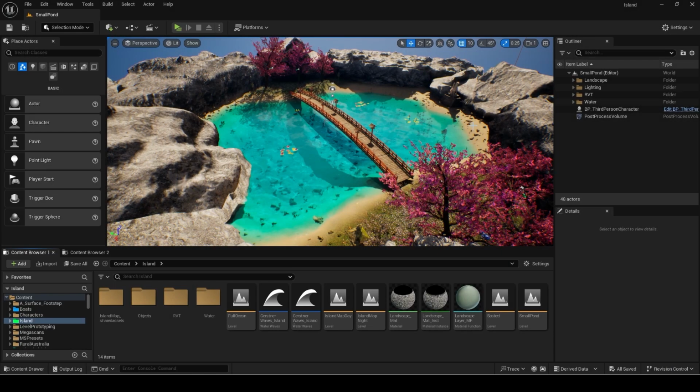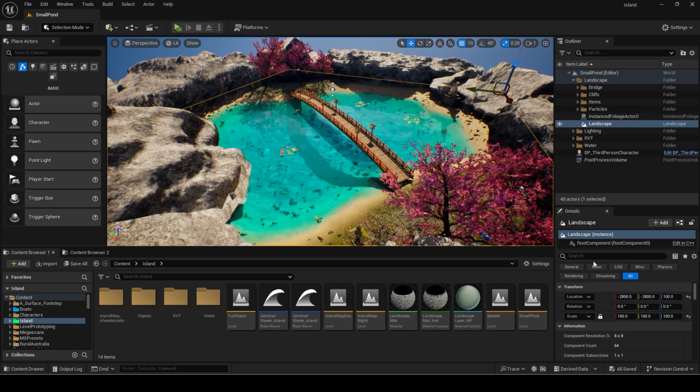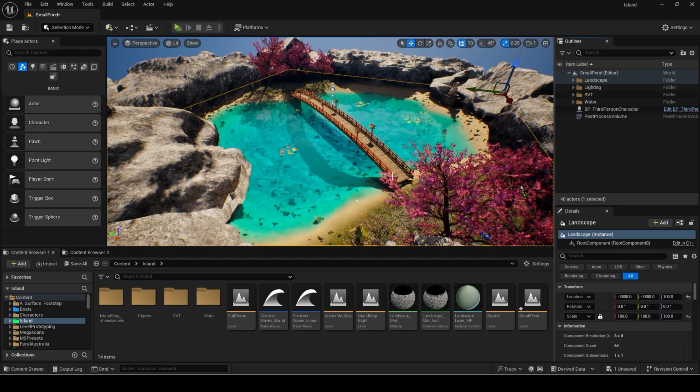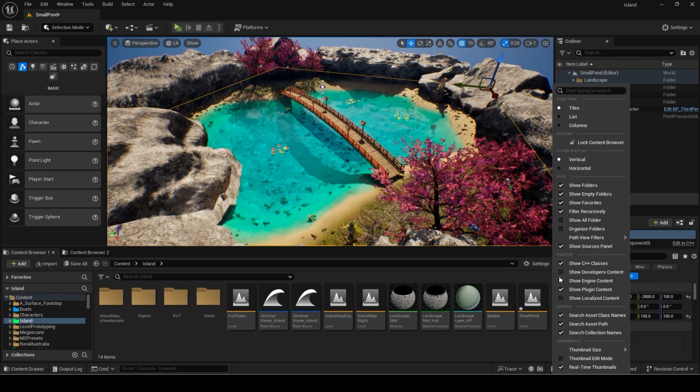We will first set it up in our level. Select your landscape or area where the fish will swim in and add a tag called landscape. Then in the content browser settings, enable show plugin content. Find the C pathfinding content folder.